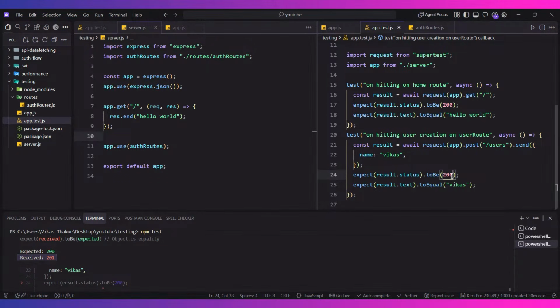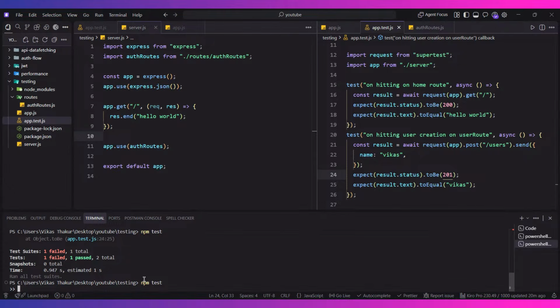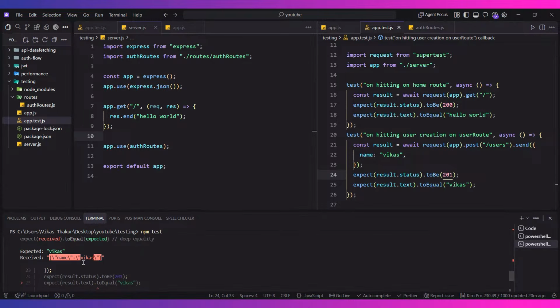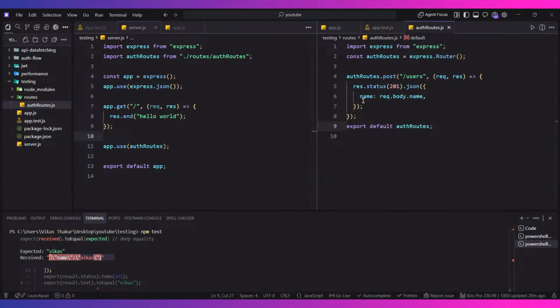Let's suppose I'm just saying 201. Now let's run this again. Look, it is saying name because it is again failing. It received because, and it was expecting because actually. That means in the auth route, whatever I am sending in JSON format is wrong. I can directly send it rather than having a JSON. I can directly fire a send method, then it will pass, right?